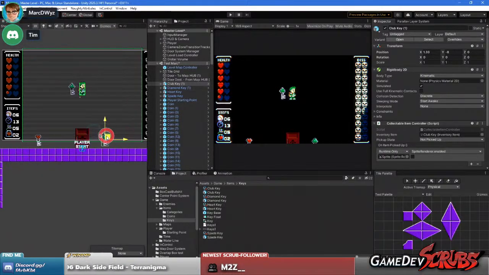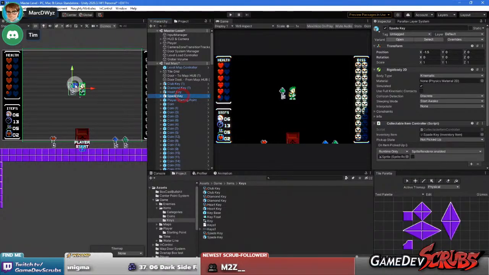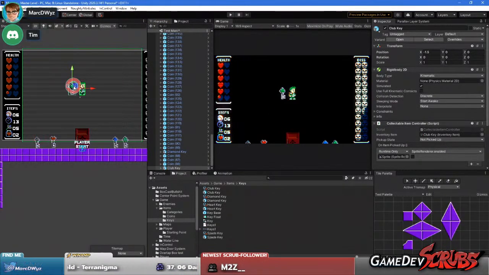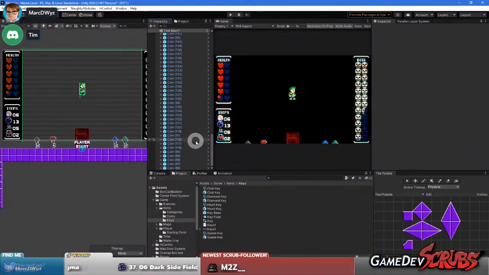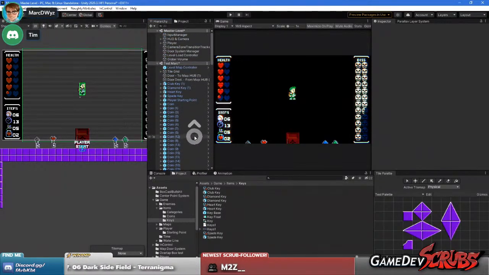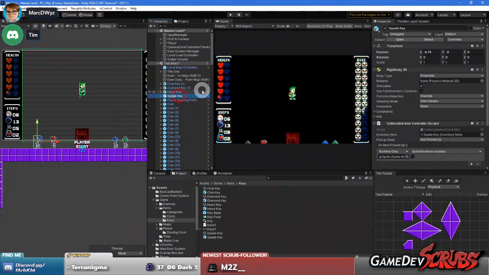Well, one of these didn't save right. Club key, diamond key is not right. No, diamond key is good. Heart key is good. And spade key is the one that didn't get done. Wait, what is this one? Club key. Wait, why is there another diamond key? Yeah, I don't know. Whatever. It's fine. Okay, here's the fixed light build.